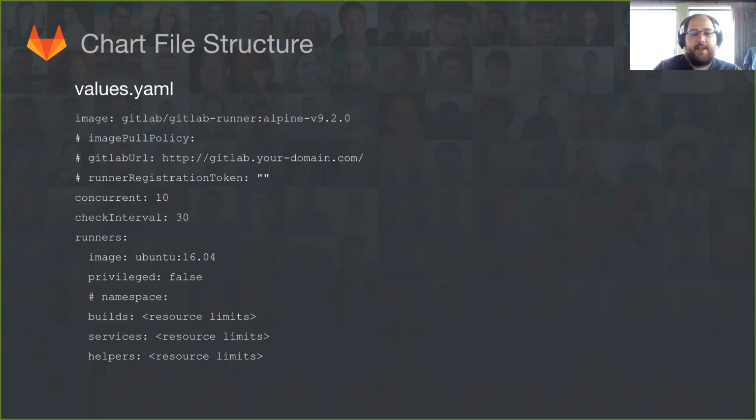And then in GitLab CI, we have this idea of a separation between what images get started up, whether they're the actual build images, the service containers, or the helper containers. And those all have resource limits on how much CPU they can use and things like that. But this is just an example of a values file. So this is the default one, and then a user will provide their own that overrides some of these defaults, so the values get combined.